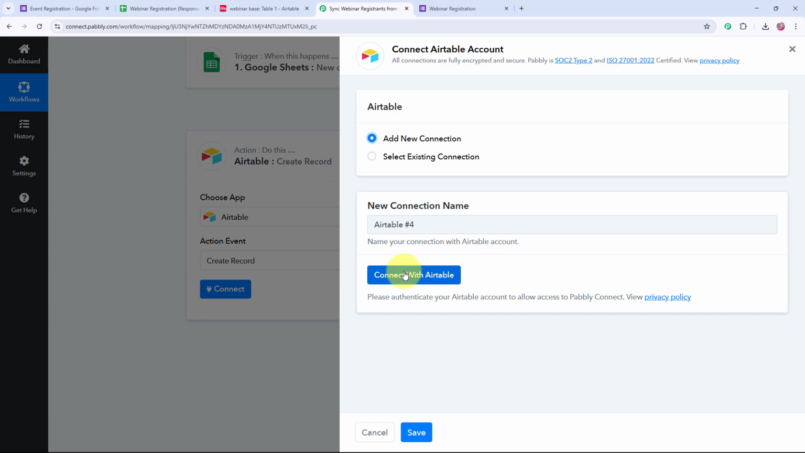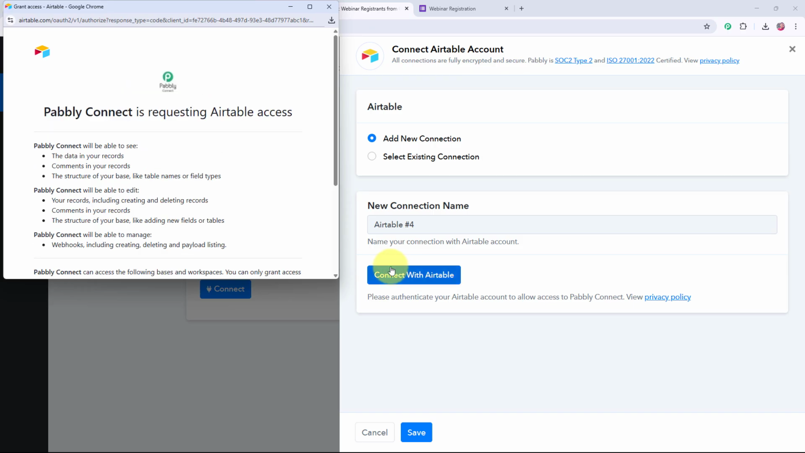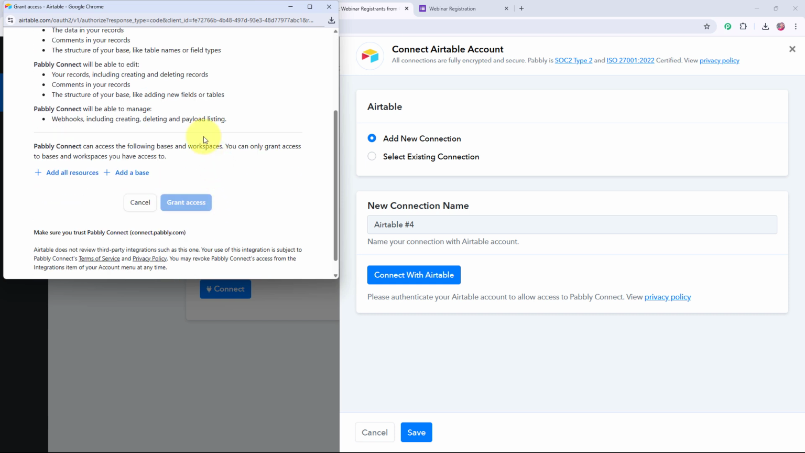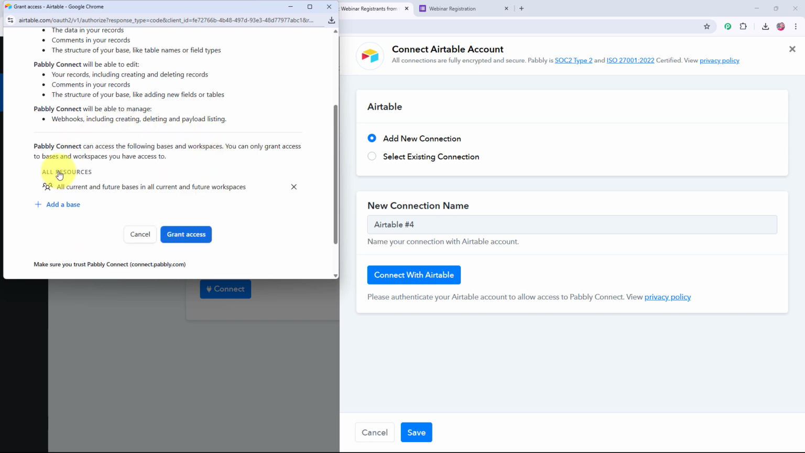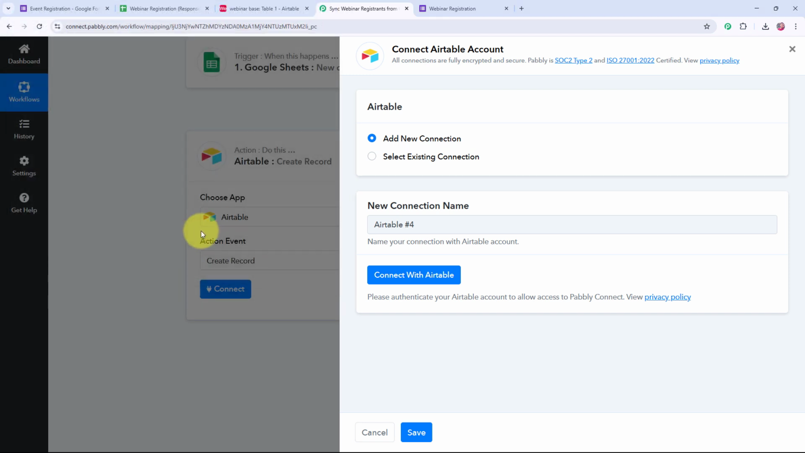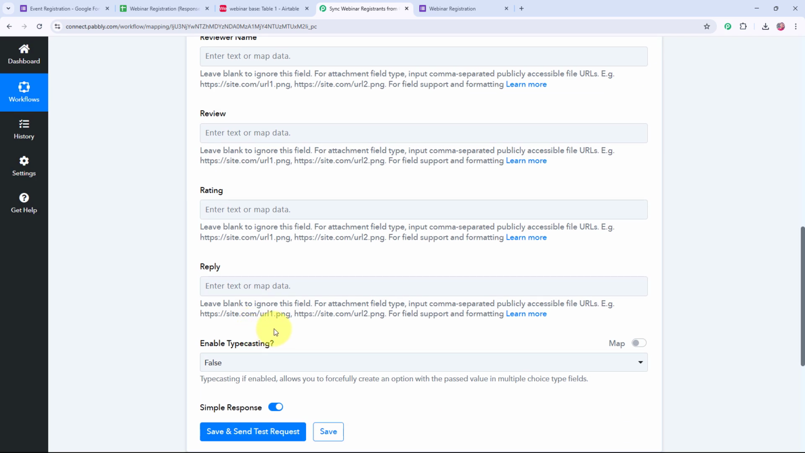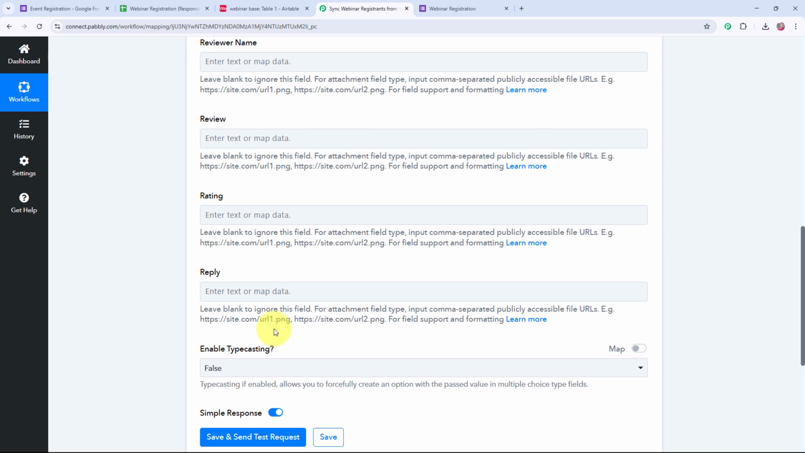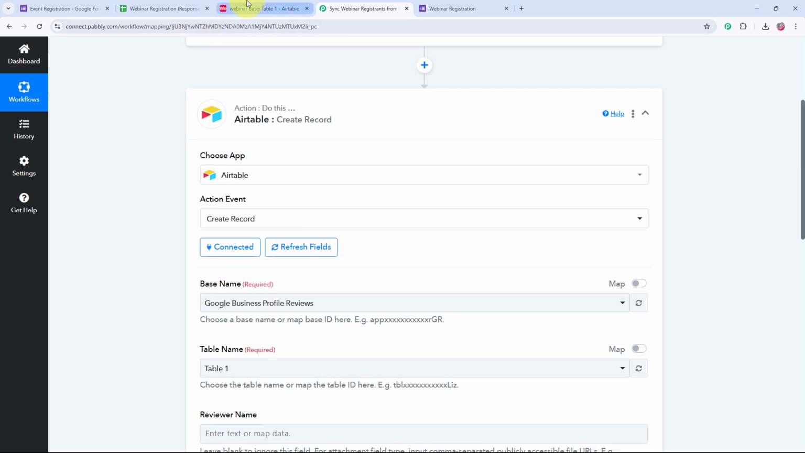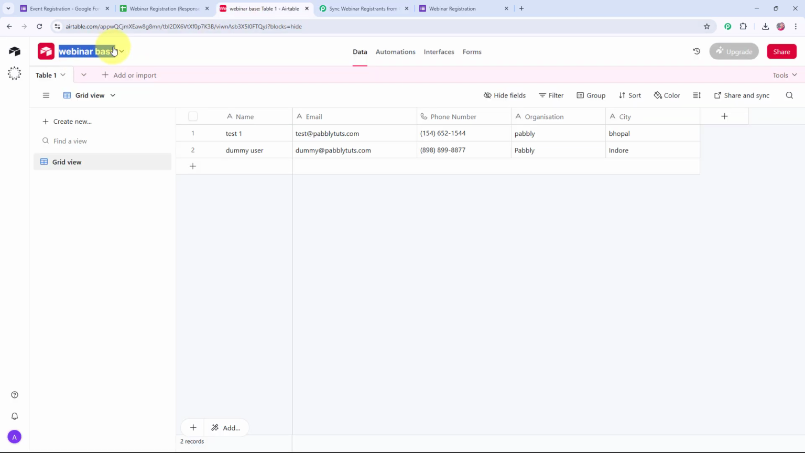Now I'll simply click on this connect with Airtable button. And here you can see, as I have already logged in my Airtable account, so Pabbly Connect has detected it. Now I'll just click on this grant access button, and you can see my account is successfully authorized. Now I have to fill up these following fields to successfully connect my account with Pabbly Connect. For base name, you can see this was the name of my base, webinar base.